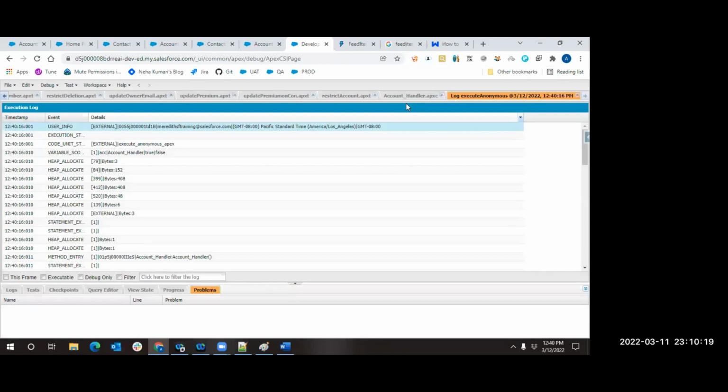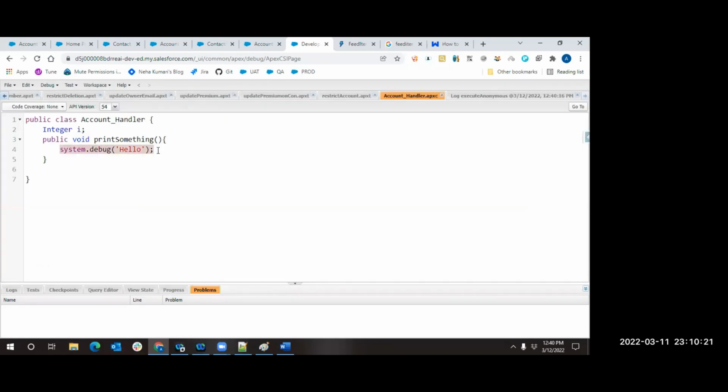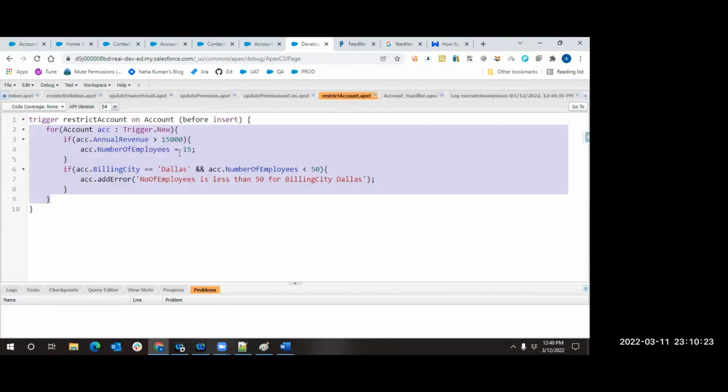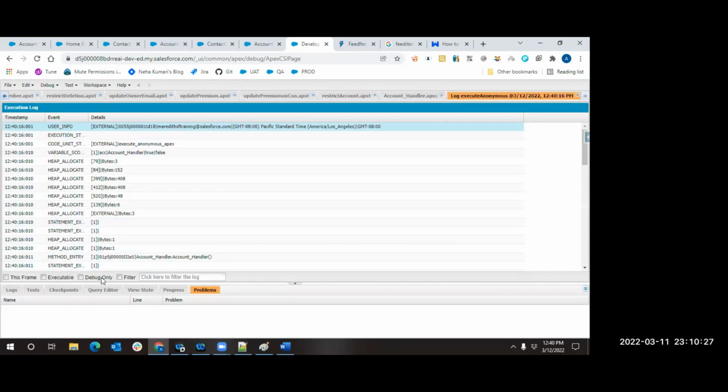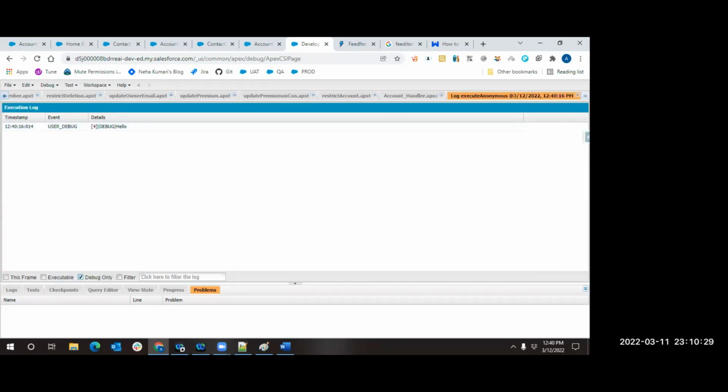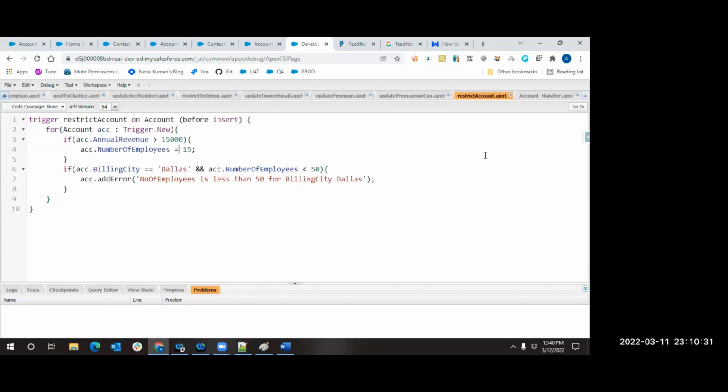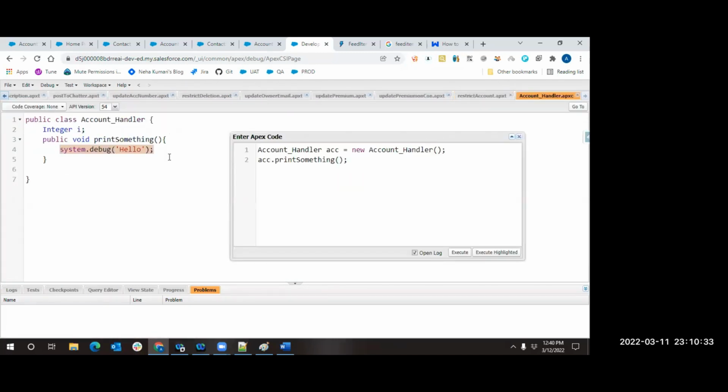Now if you see, I also have written a system.debug. These system.debugs can be kept inside any trigger at any place we want. Now you can click on debug only and you can see this happening. Okay, fine. Now let us try to look into it again.